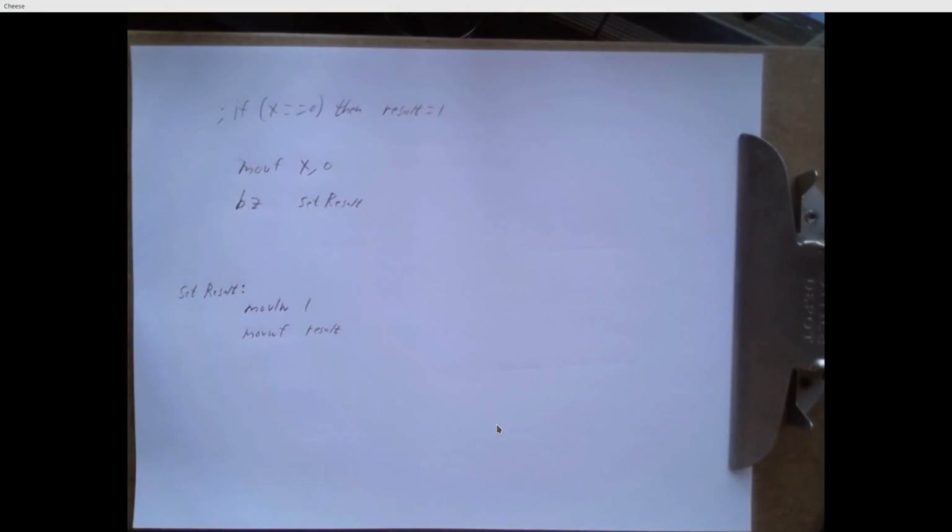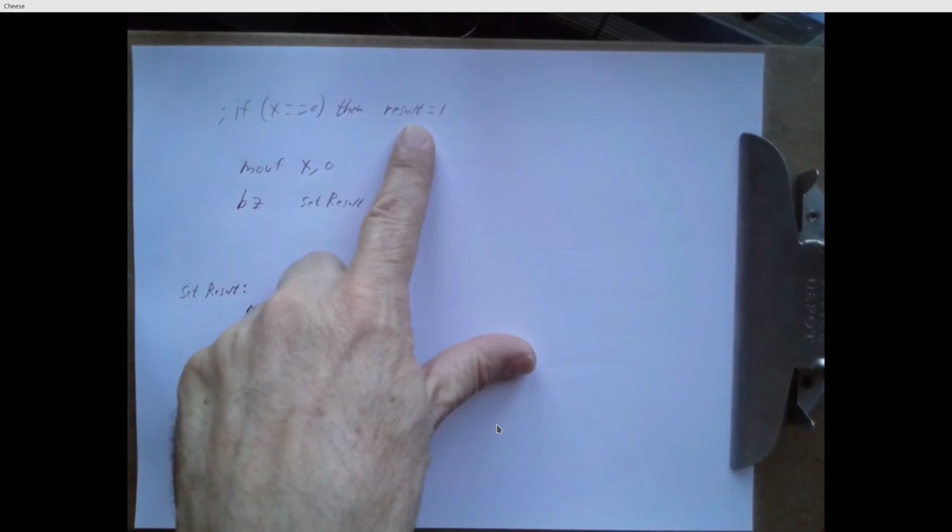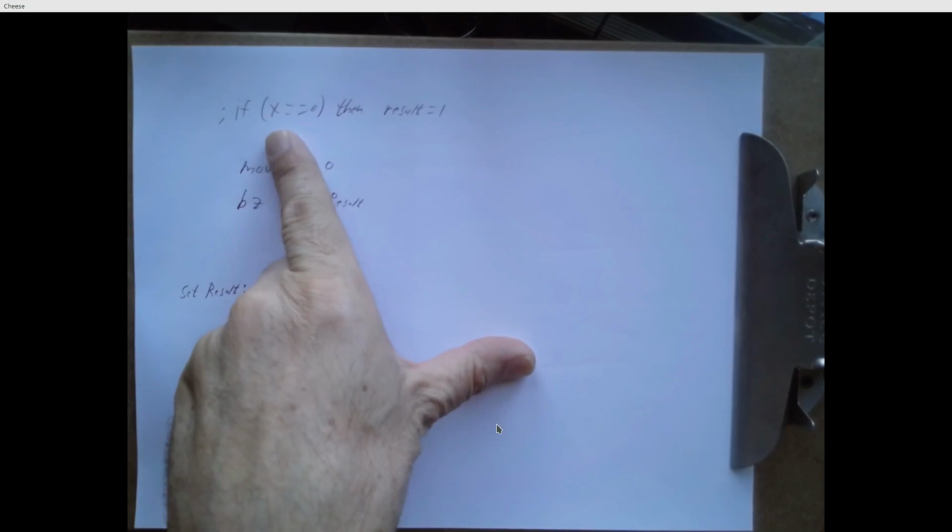No, not yet. Because, you know, maybe our code always sets result to 1. Maybe it sets result to 1 if x equals 0 or if x is equal to 11, right? We need to test as many cases as we think it takes to convince ourselves that this works. And we've tested half of this condition. If x is equal to 0, this happened. But let's make sure if x is not 0 that this does not happen.